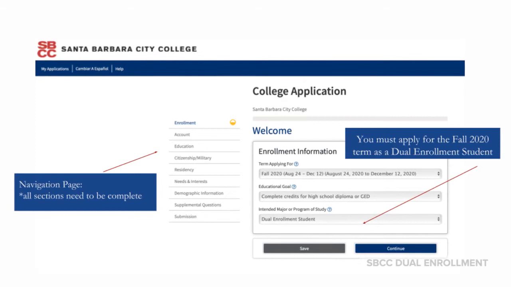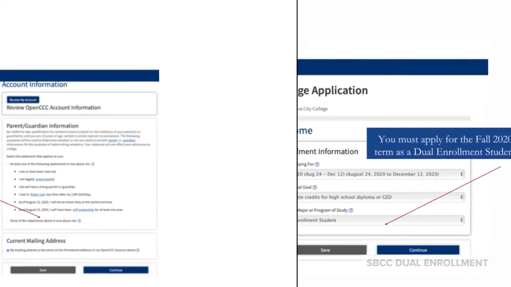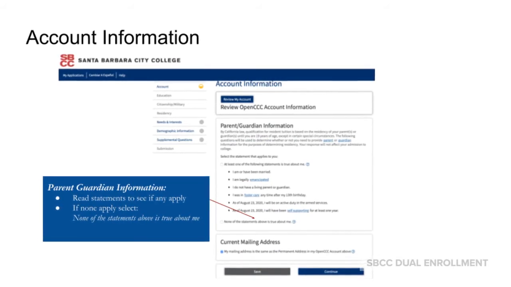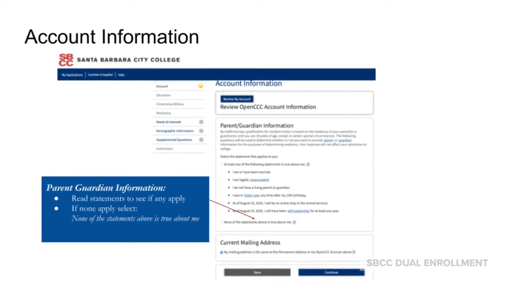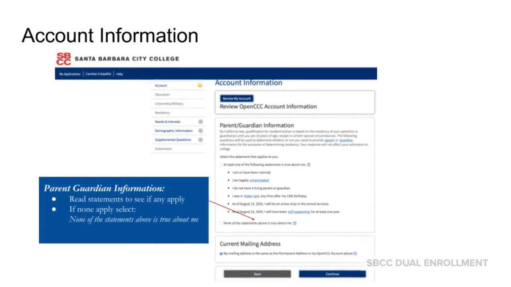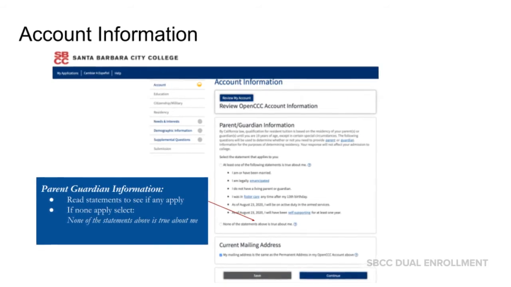Under Enrollment Information, keep in mind you must apply for the fall 2020 term as a dual enrollment student under your intended major or program of study. Next section is Account Information. Review your parent-guardian information. Read the statements to see if any apply. If none apply, select None of the statements above is true about me.